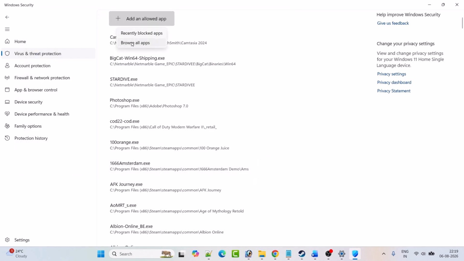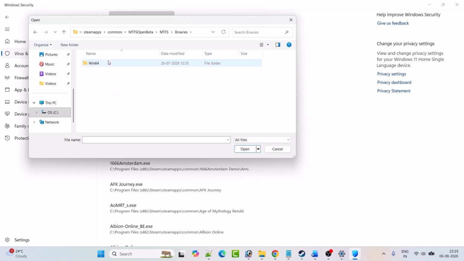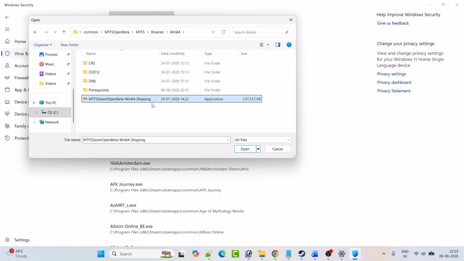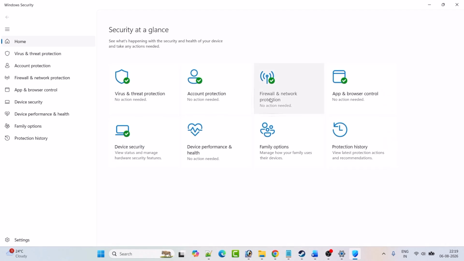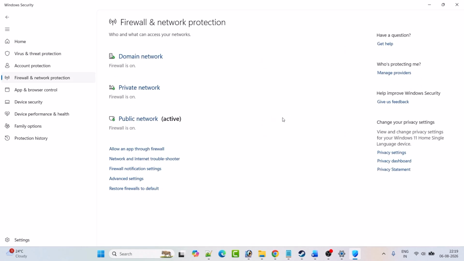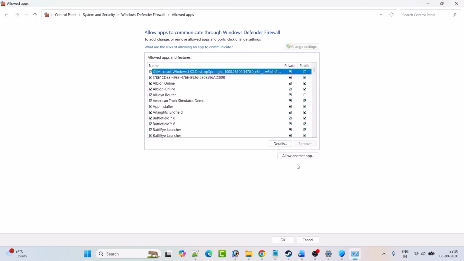Again click on add an allowed app, browse all apps. Open the MTFS folder, binaries folder, Win64 folder. Select this MTFS Steam Win64 shipping exe file and then click on open. Now go back. Click on firewall and network protection. Click on allow an app through firewall. Click on change settings. Click on allow another app.